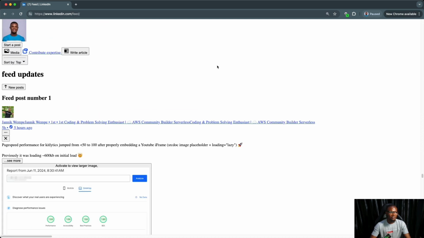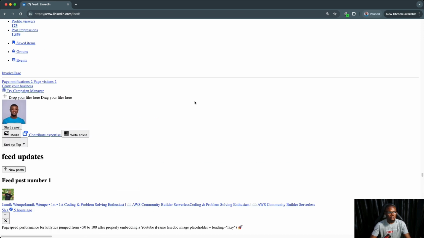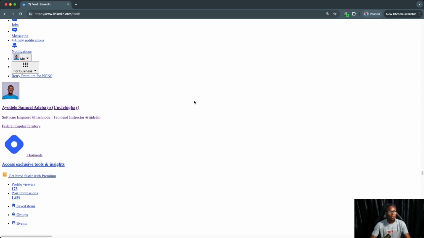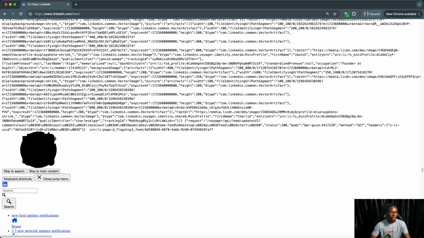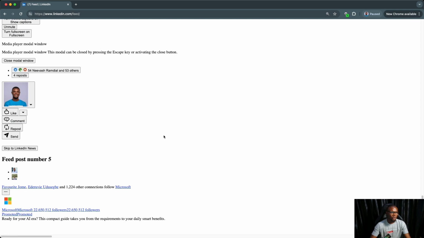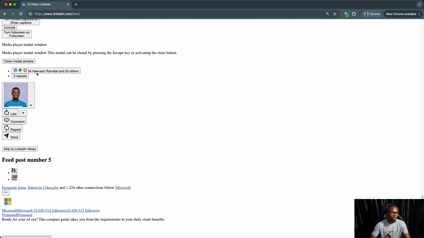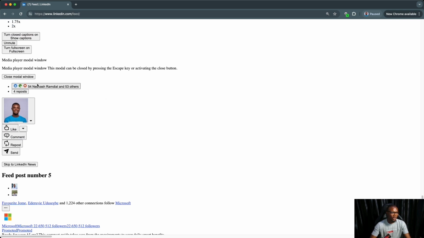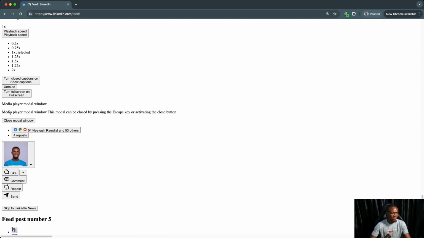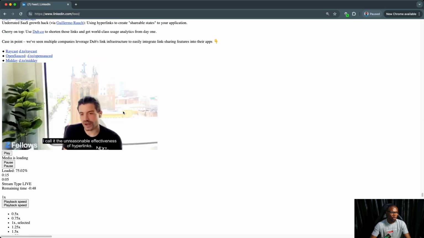You can see everything is no longer as visually appealing as it was before we turned off the CSS. So that is the power of CSS. You can see that we only have a bunch of text. It is not well laid out. We don't know which post has these likes, and then you can see we only have a media player modal. Everything is just going wrong.